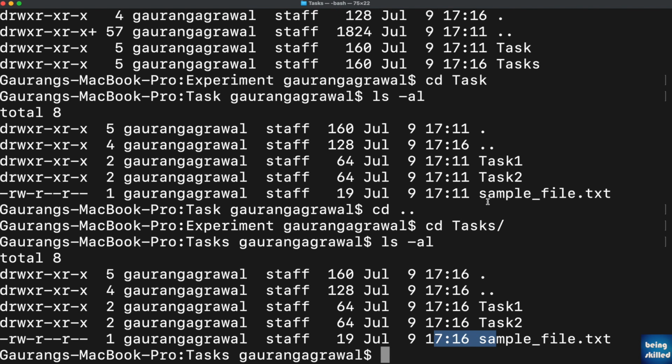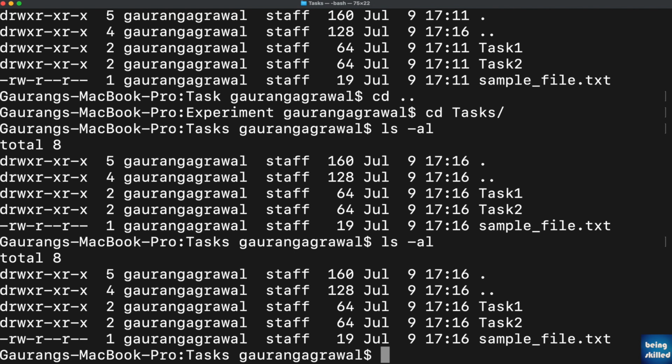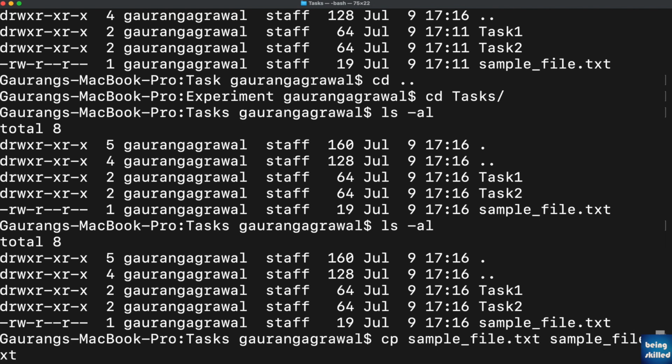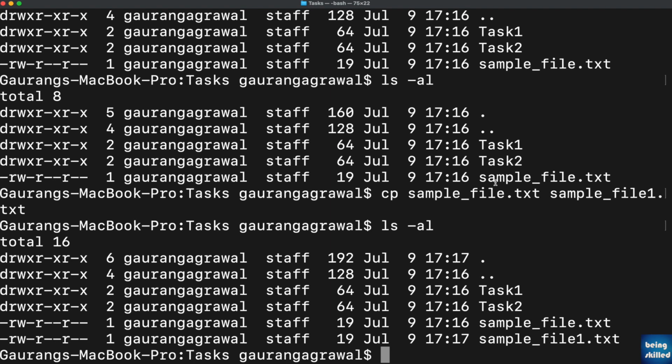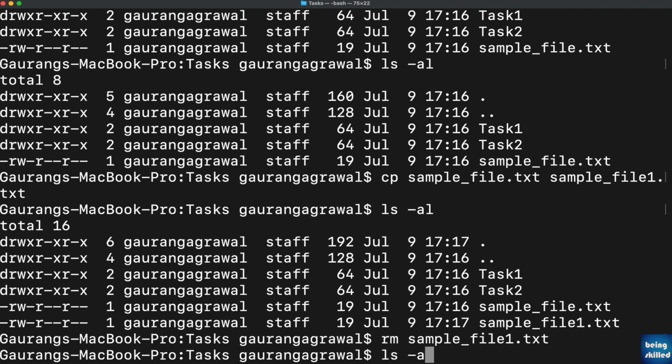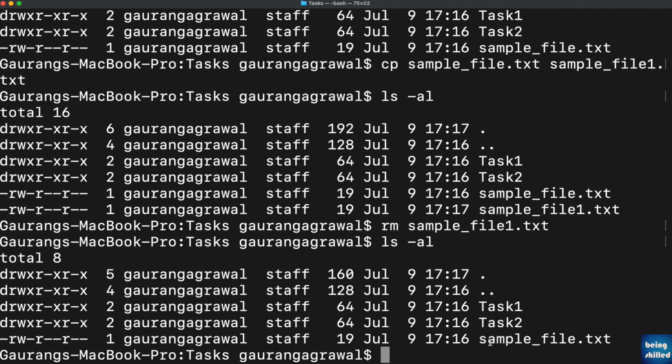And in case you want to duplicate or copy a file, just type cp sample file, and then the new name. Here we are just typing it as sample underscore file 1. If you list all the contents, you will see that we now have two files: one is sample file and the second is sample file 1. So this is how you copy a file. And in case you want to remove that new file that you have created, just use rm as the command. If you do that, that file is removed.